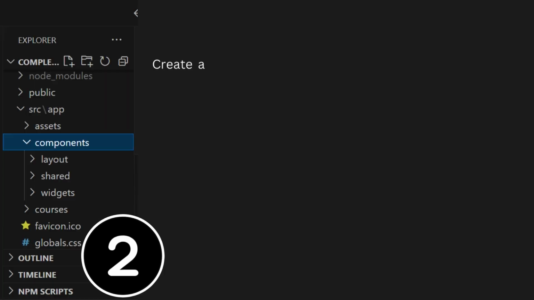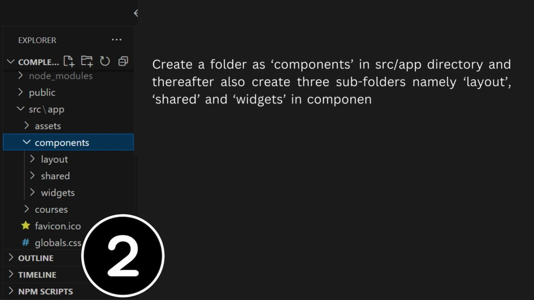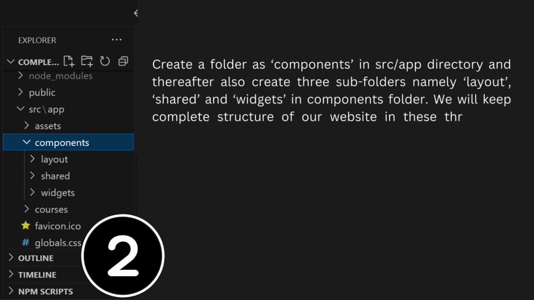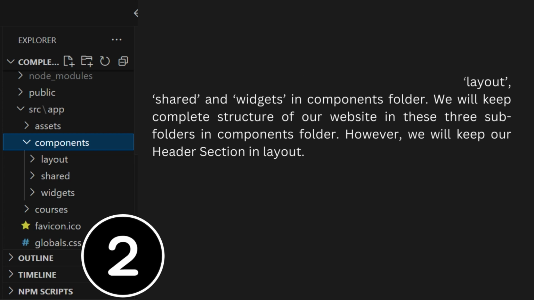Step 2. Create a folder as components in the src app directory and thereafter also create 3 subfolders, namely layout, shared and widgets, in the components folder. We will keep the complete structure of our website in these 3 subfolders in the components folder. However, we will keep our header section in layout.